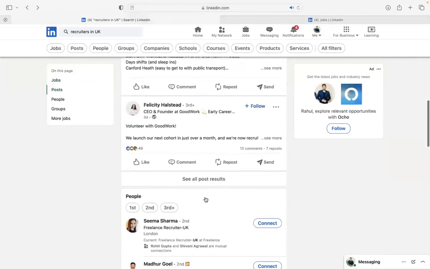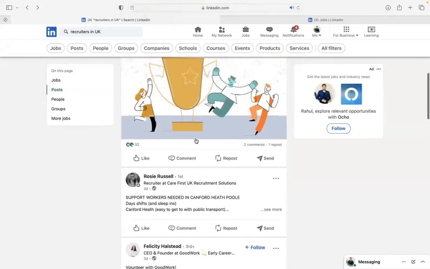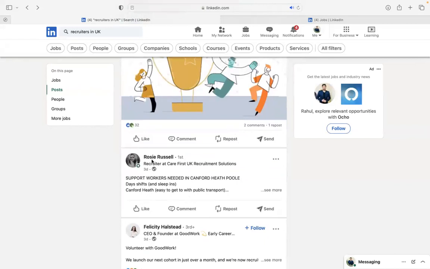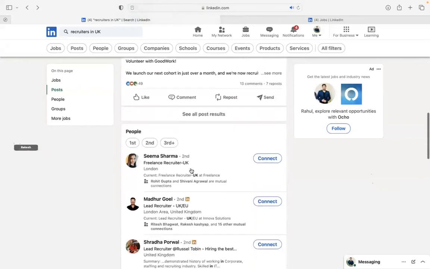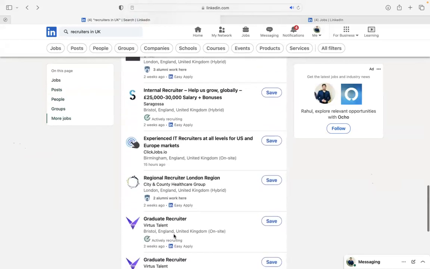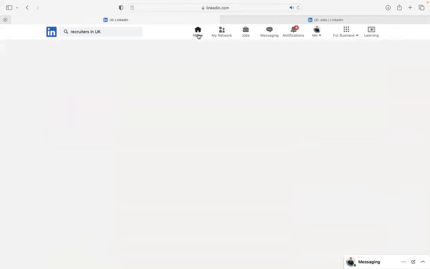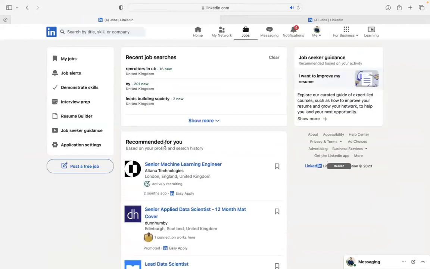And there are some profiles, some of my connections as well. One of them is Rosie. She's one of the recruiters that is hiring for a requirement solution. And yeah, so this is about the network. That's how you make connections. And in the job section, you will have a jobs section.